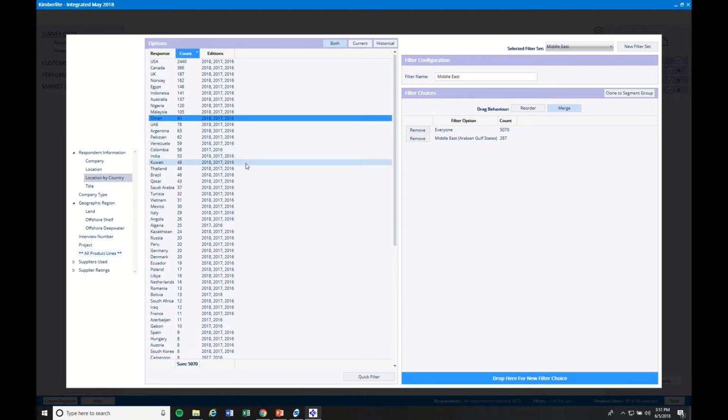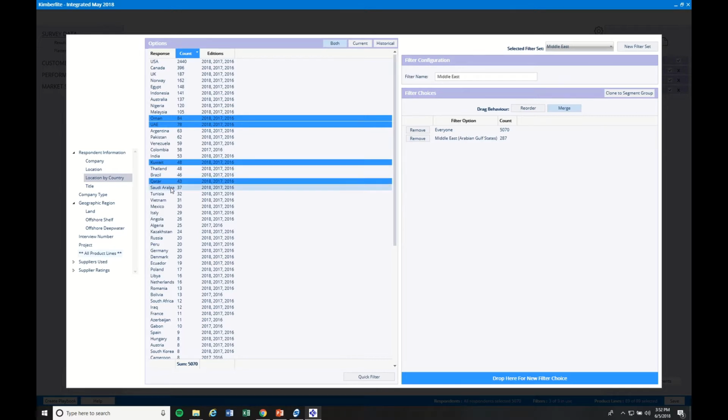If I hold the control button down, I can click on Oman, the UAE. I can also grab Kuwait, Qatar, and Saudi Arabia. And I can click and drag these countries into the filter box. It will prompt me to group them together or to separate them. I will separate them. And you can see each of these countries are listed separately.